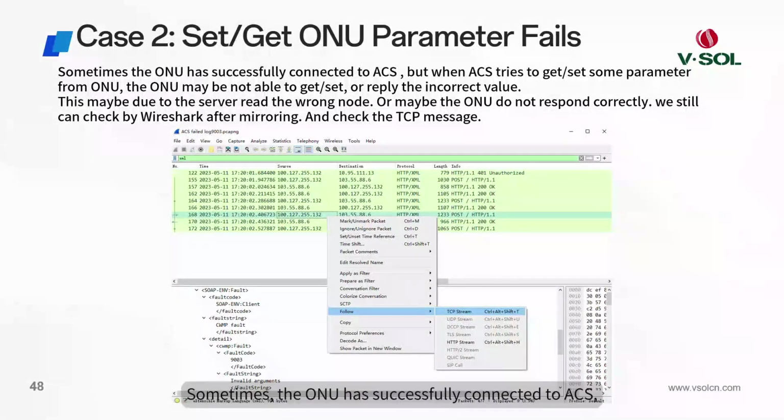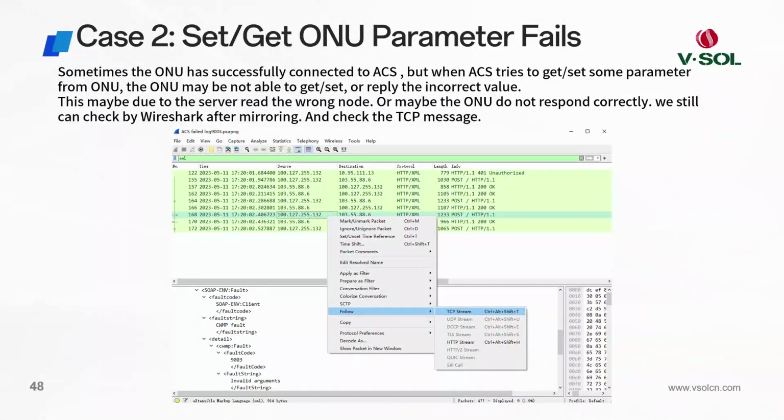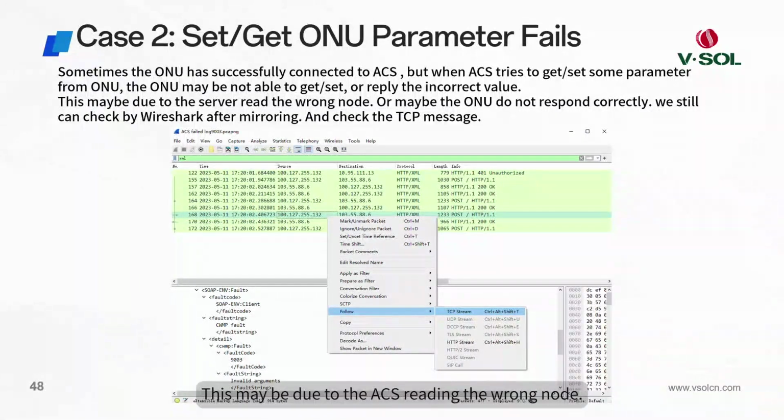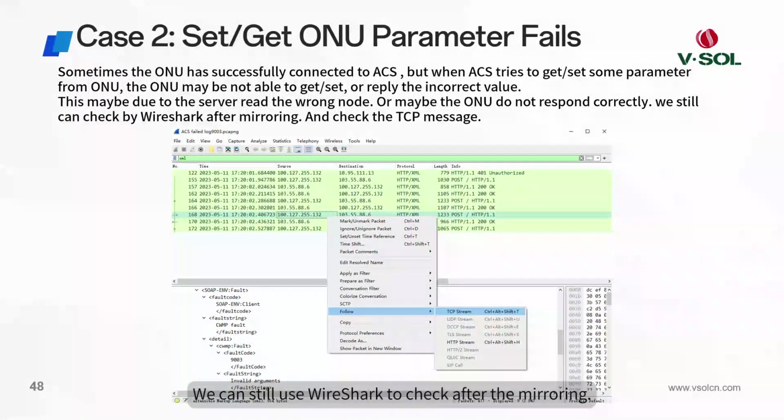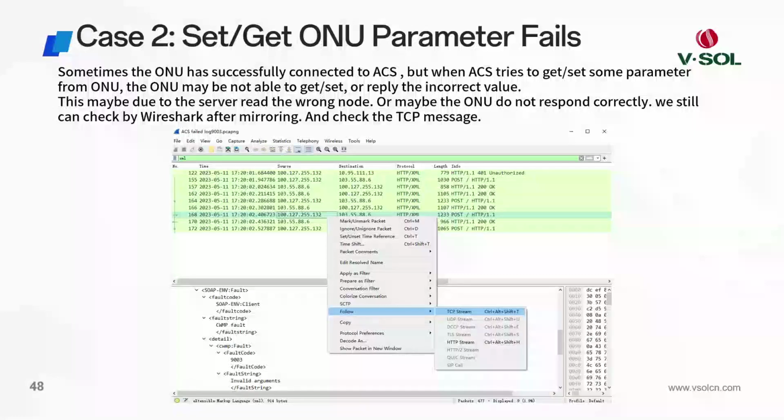Case 2. Sometimes the ONU has successfully connected to the ACS. But when the ACS gets or sets some parameters from the ONU, it cannot be set, or the wrong value is returned. This may be due to the ACS reading the wrong node, or the ONU might not respond correctly. We can still use Wireshark to check after the mirroring.